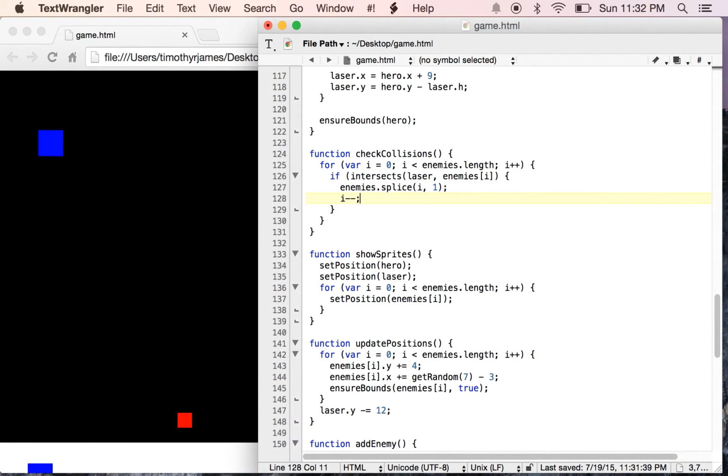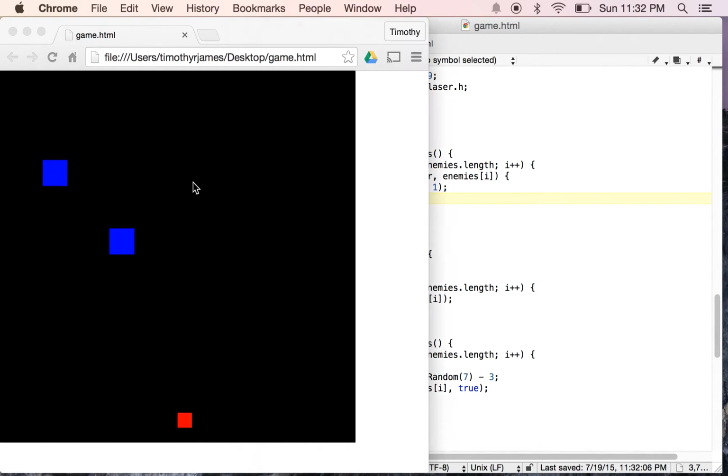And once we've done that, we want to reduce the array by 1 so it continues processing properly. Otherwise, it's going to skip over one of our enemies.